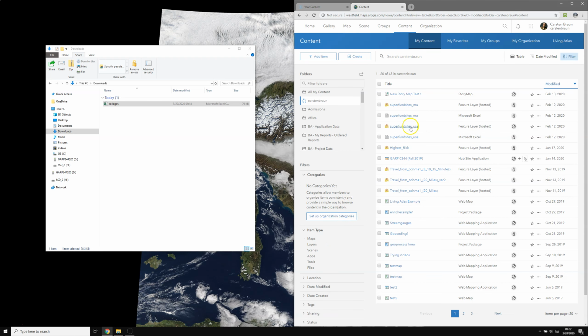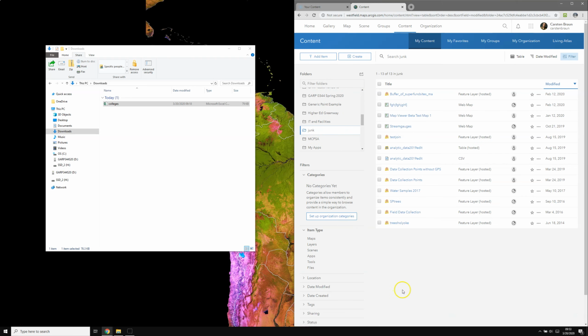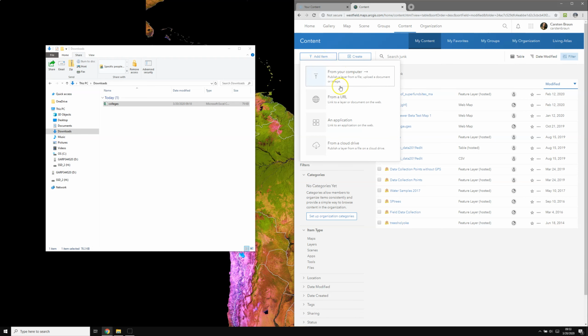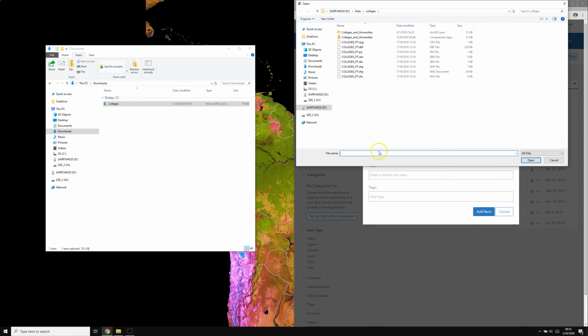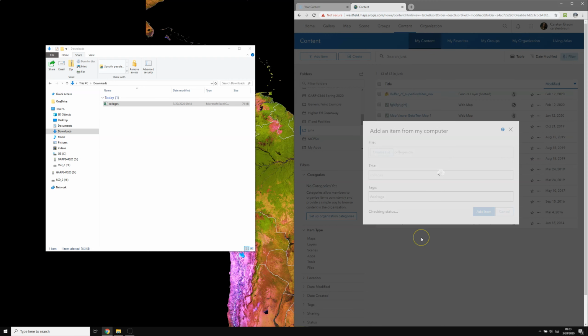And here's my content, which is a mess. Lots of folders, lots of files. Let's see if I have a junk folder. Oh, there's a junk folder. Here's my junk folder. So let's go and hit add item. Let's upload this CSV file. Add item. I'm going to add an item from my computer. Choose the file. Okay, here we go. I want to go to my downloads folder. I'm going to click on that CSV file, click open.